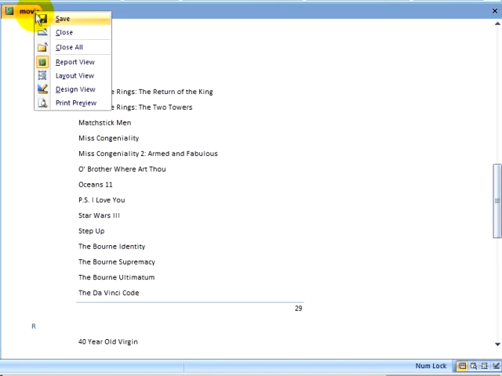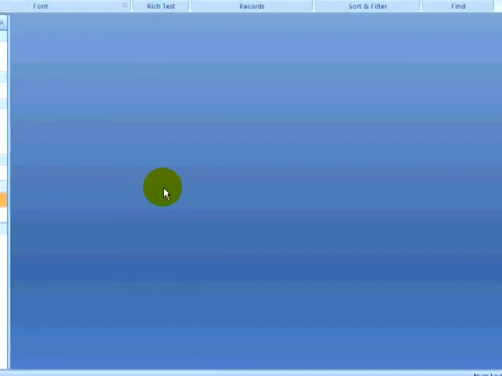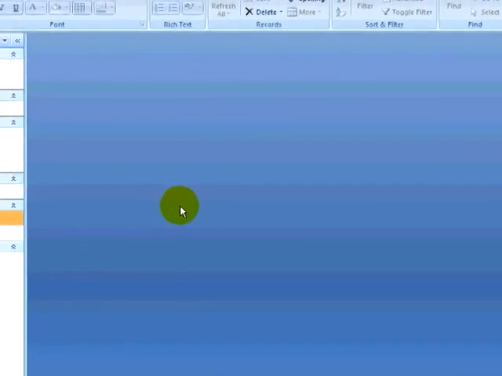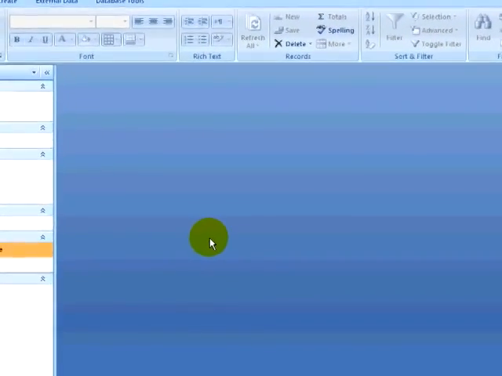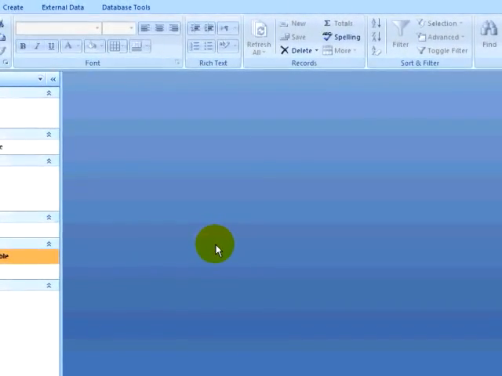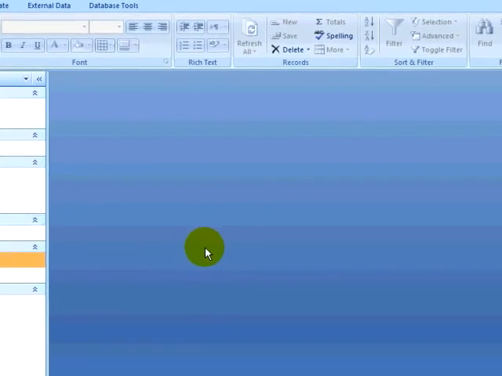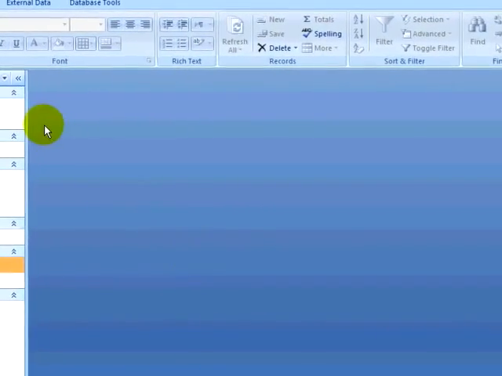I will create one last report. This report will be a little bit more complicated. I want to know who are the actors in my database and what are the number of movies each actor has been in. I do not want to display the titles of the movies. I just want a simple list of the actors' names and what are the number of movies they have been in. So the first thing I will do is create a query that answers my question.